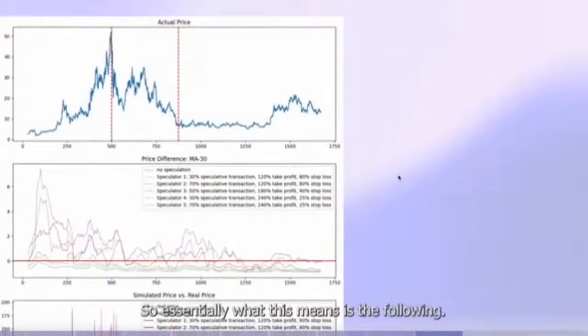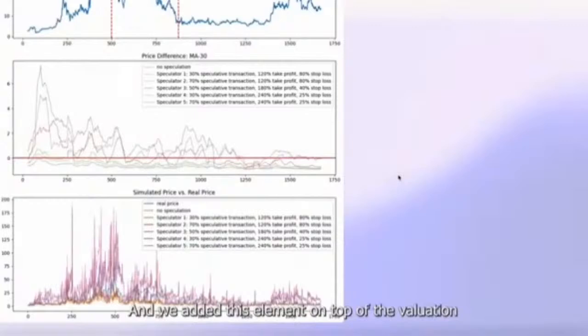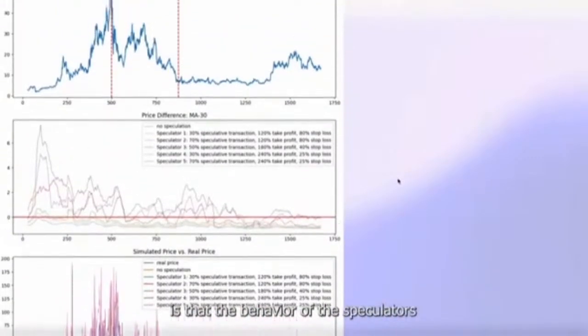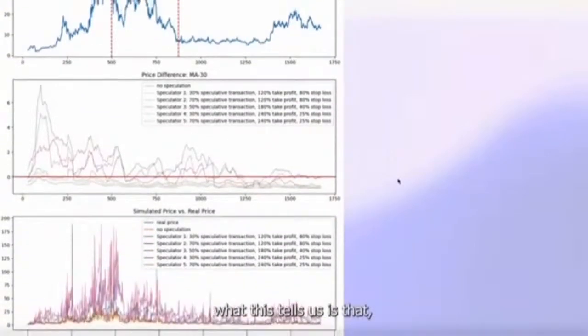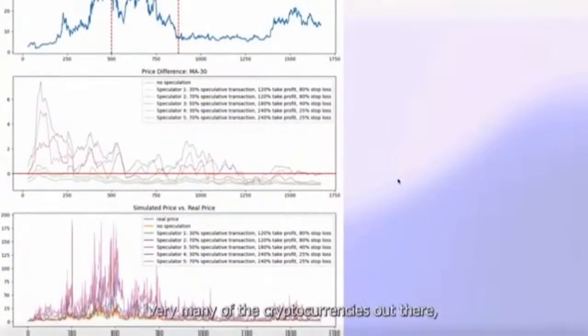Essentially, what this means is the following. Token Lab is using a pricing model in order to produce what is a fair value for a token. And we added an element on top of the valuation that takes into account speculators, with these different speculative behaviors. What you observed is that the behavior of the speculators actually gets the token price closer to the real price, which is very, very interesting. Essentially, what this tells us is that, first of all, it verifies what we knew, that many of the cryptocurrencies out there, Link being one example, and in the full research we studied a few other cryptocurrencies as well.